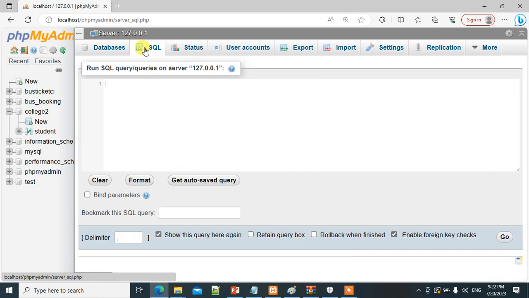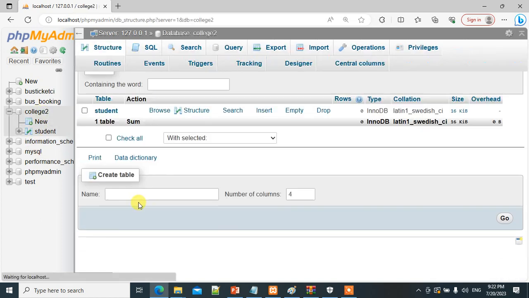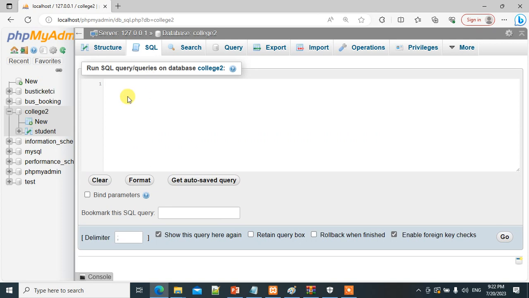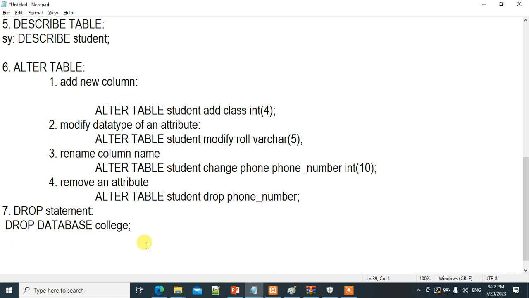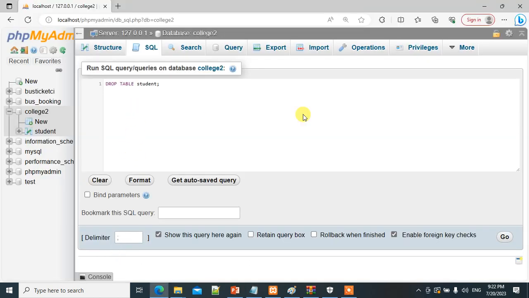Okay, we'll go with the command. First we'll select the database, then we'll click on SQL. Now write a statement called drop table. What is the command we'll use to delete here? To drop, we'll see here. Drop table student. So where am I deleting? I am deleting the table in the college 2 database.